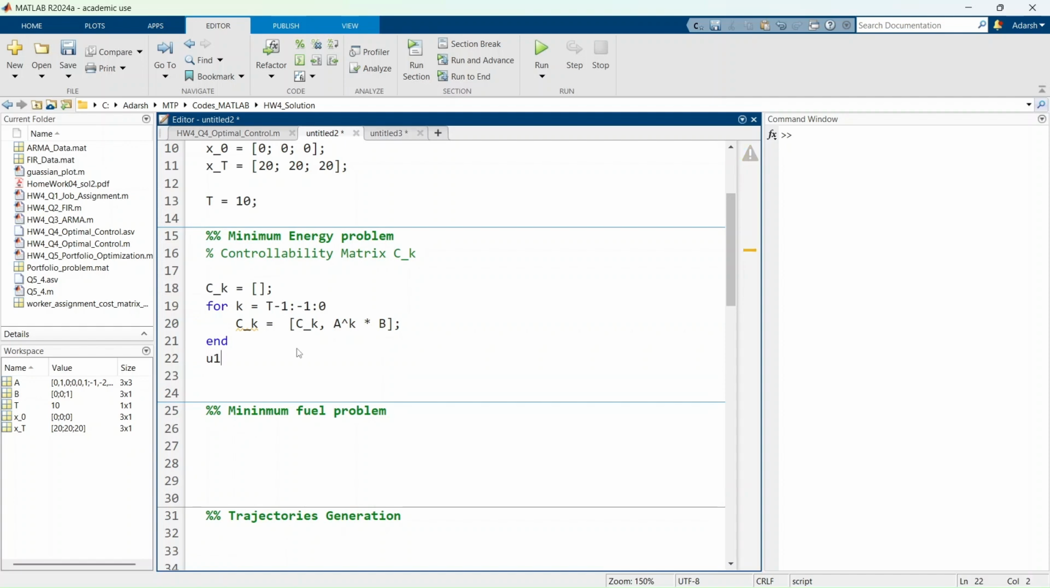Now we have to define a variable for YALMIP. So I'm defining it as u, with a sdpvar declaration.